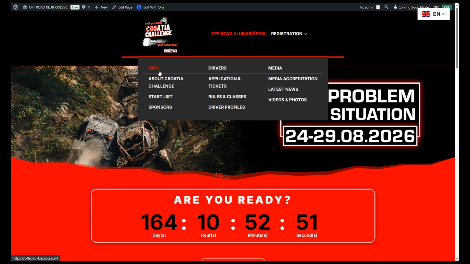So the first section is the info, so you've got About Croatia Challenge, the start list and the sponsors. Then the driver section, you've got application and tickets, rules and classes, and then the driver profiles. And then on media, you've got the media accreditation, latest news, videos and photos.